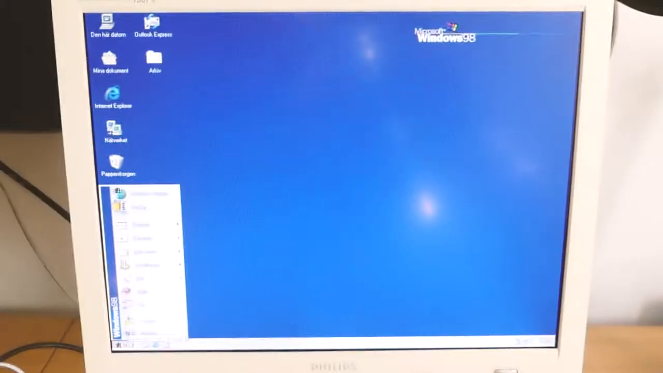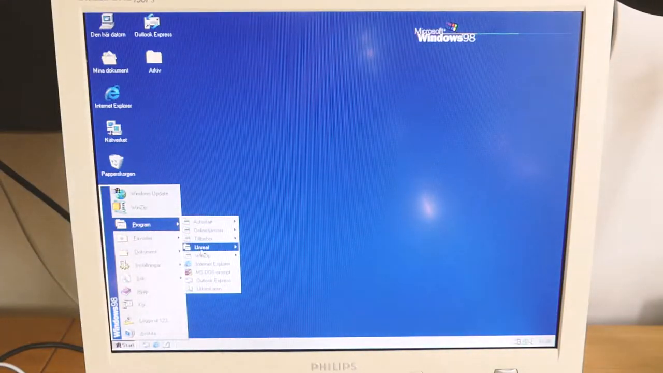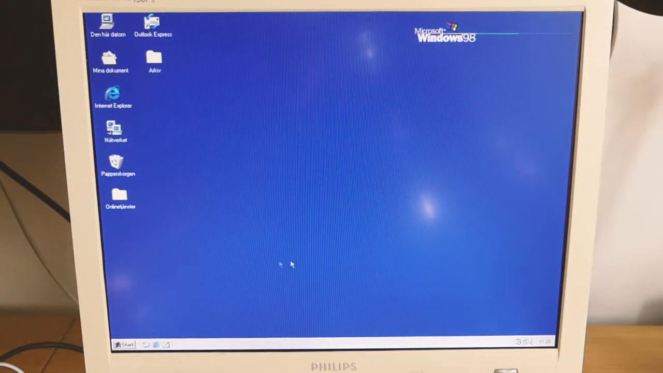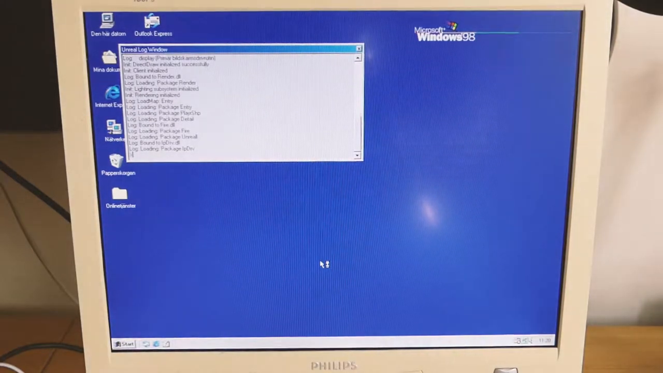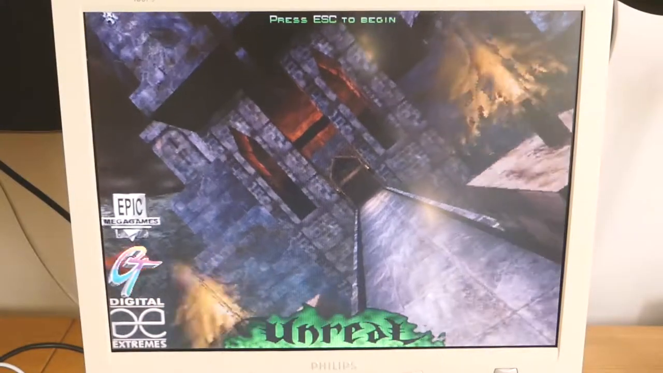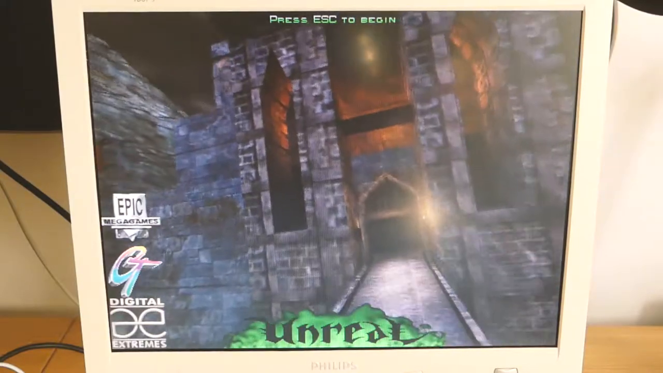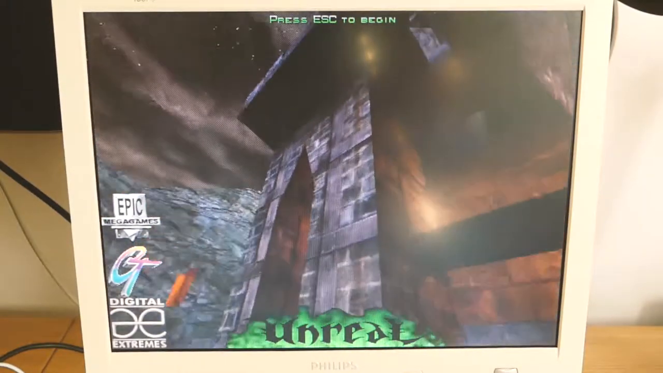So let's run this game Unreal here, and you will see this beautiful intro here. I think it was called the flyby scene here, and you can see it's running really, really smooth on this S3 card here.